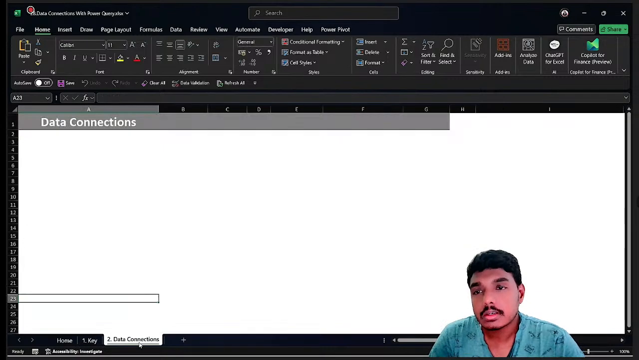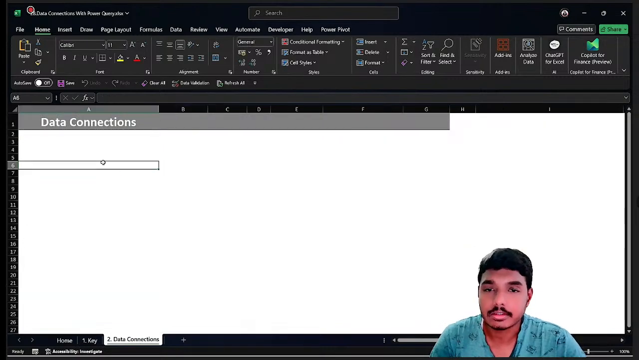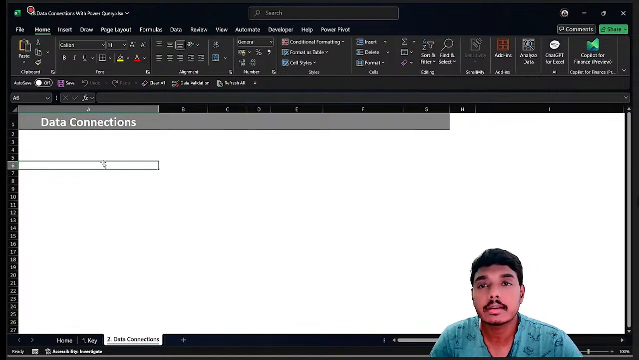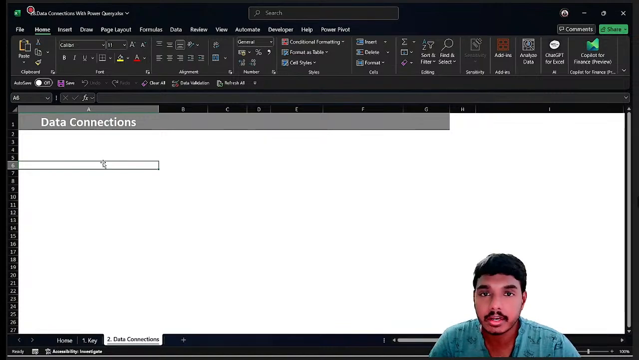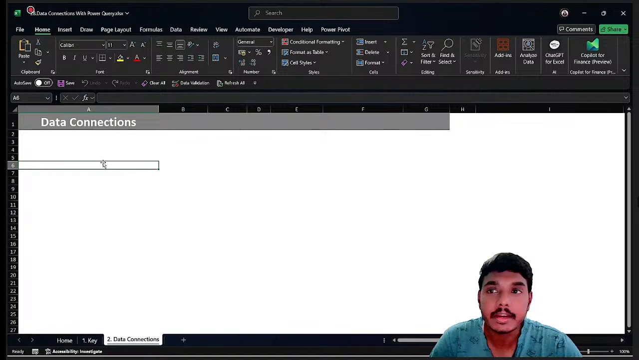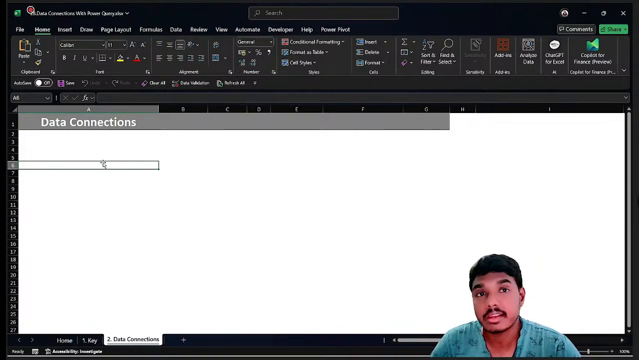So the first thing, as we said, is data connections. It means that Power Query can connect to any kind of source and pull the data into Excel. When I say any kind of source, it can be a text file, SQL, an ERP, any data source. Even a web connection to a website is possible. It can pull live data from a website and help us with analysis also.